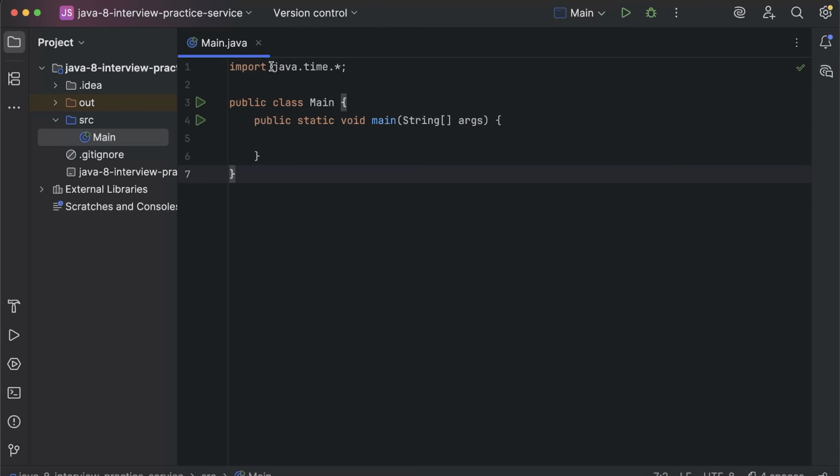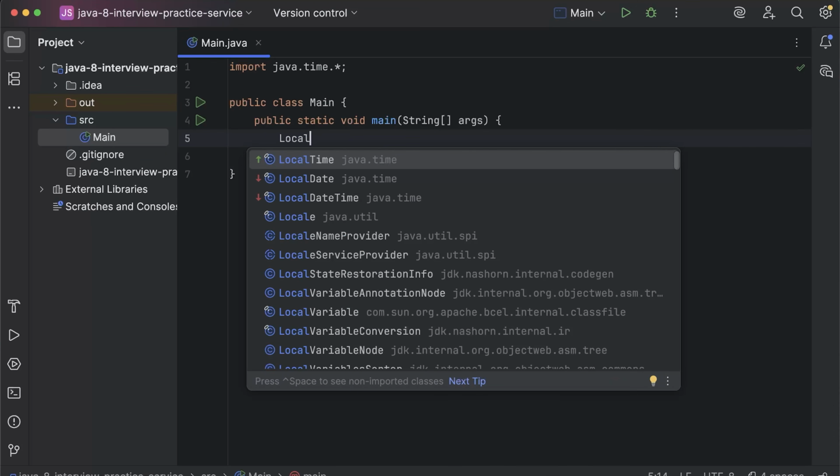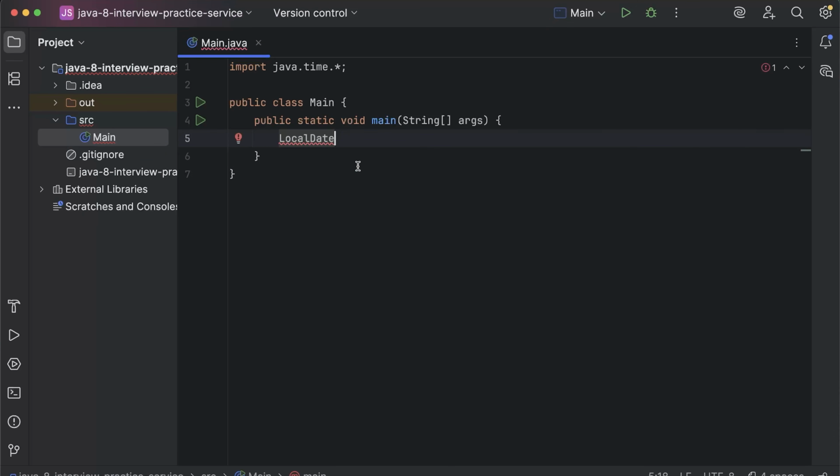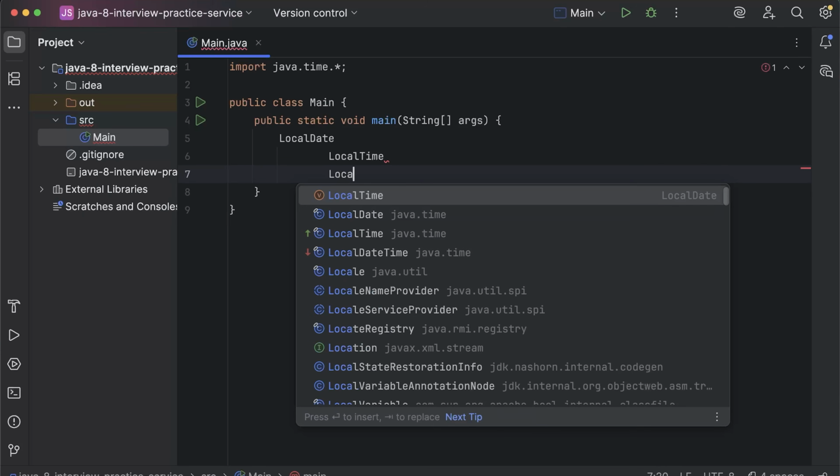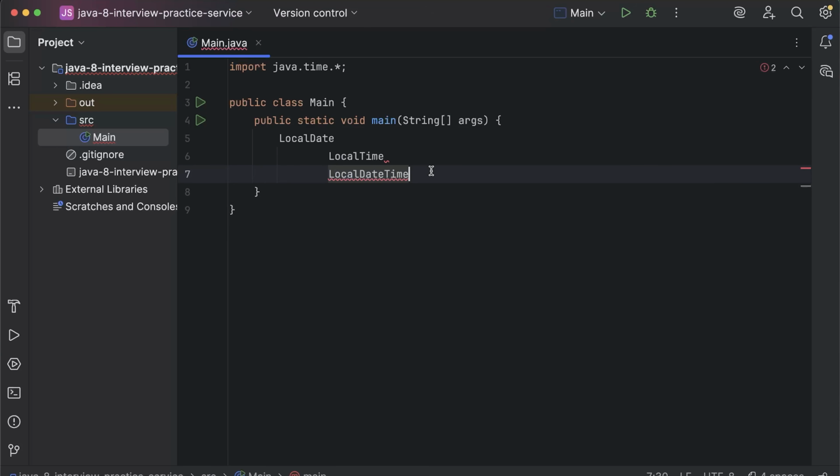Now that we understand why this new API was introduced, let's start exploring it step by step. So this was the package which was introduced in Java 8. As you can see, I have already imported all the classes from this package. Let's start by looking at some of the important classes that this package contains. First, we have a class named LocalDate. This class represents the date, but it does not have the time component. For time, we have another class, LocalTime. It only has the time component. It does not contain any date. Then we have another class, LocalDateTime, which contains both date as well as time.